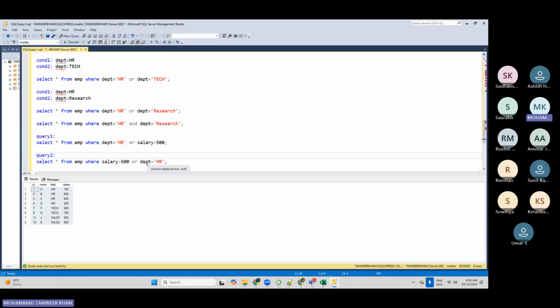Umar Khan, what are you telling? So salary is greater than 500, but here our condition is flexible. So HR is 100, which is less than 500. Okay, tell me, will we get the same output or different output? It will be different output. Different output. Okay. Anyone else?